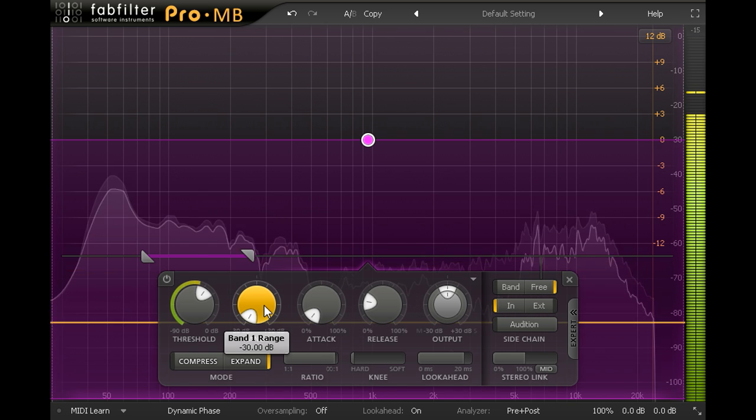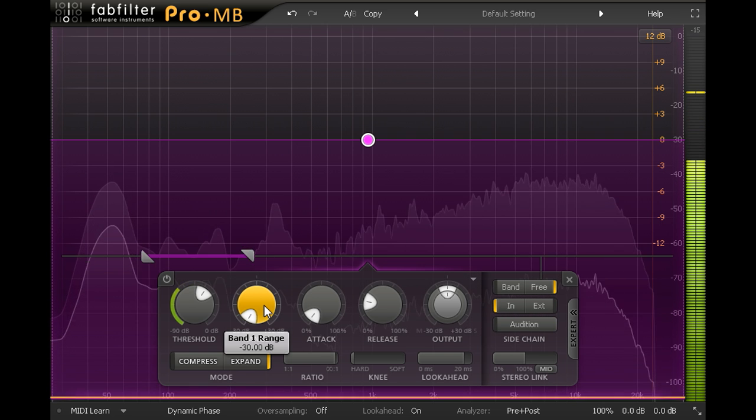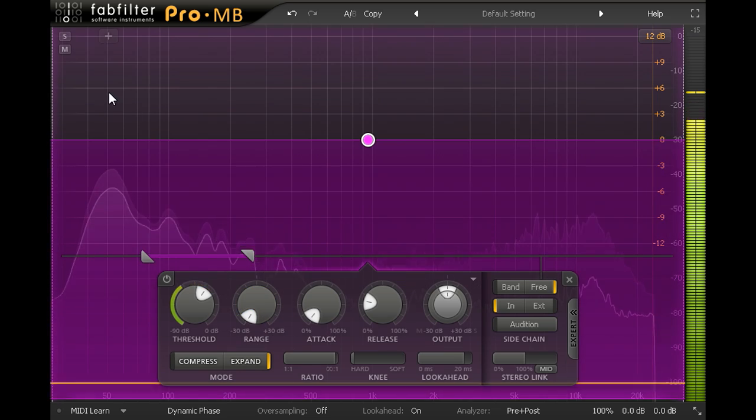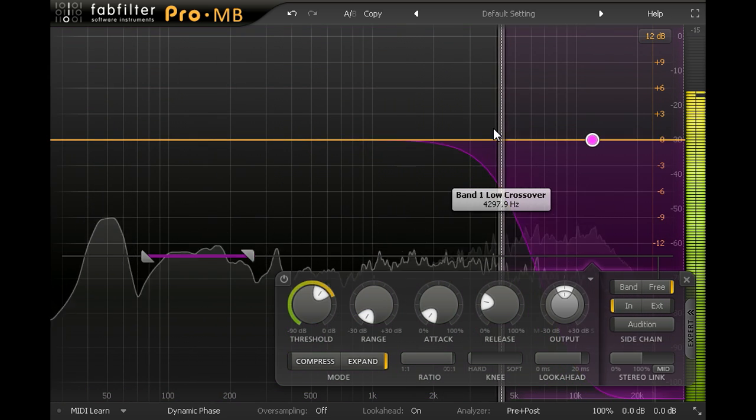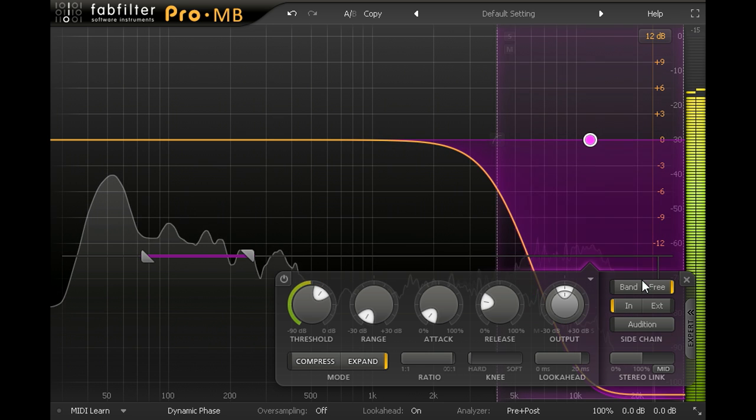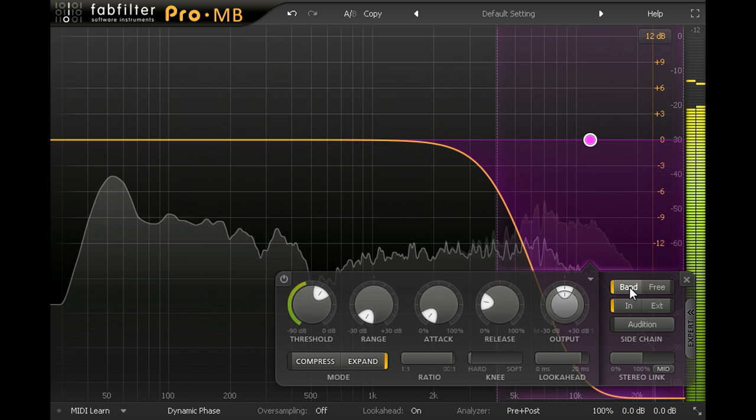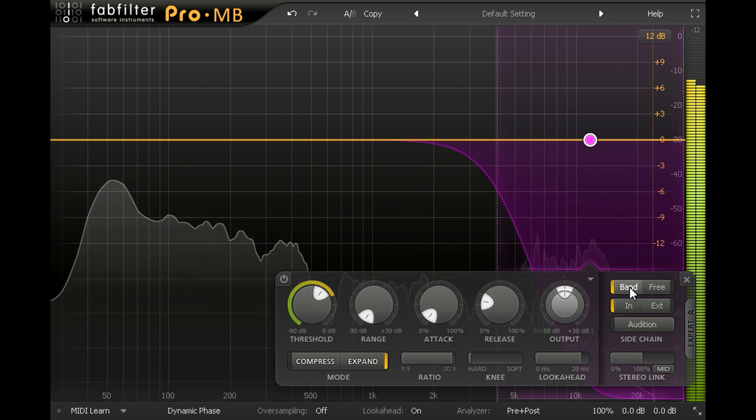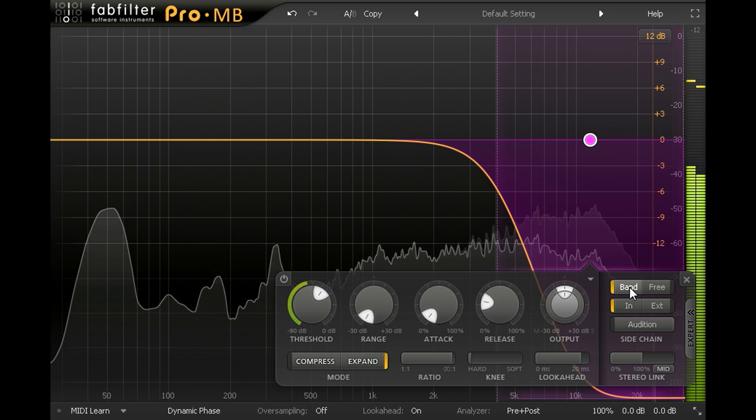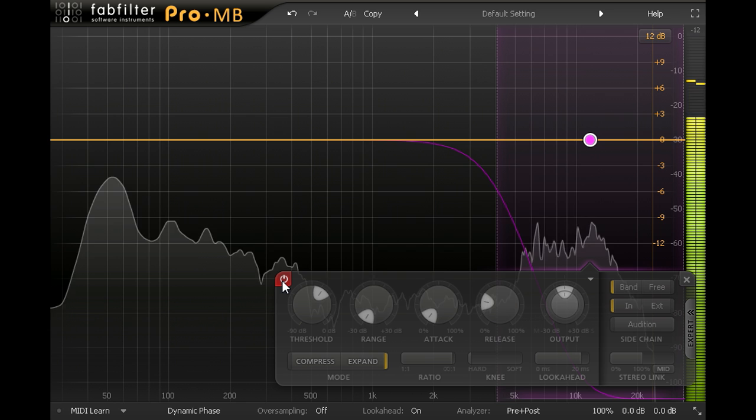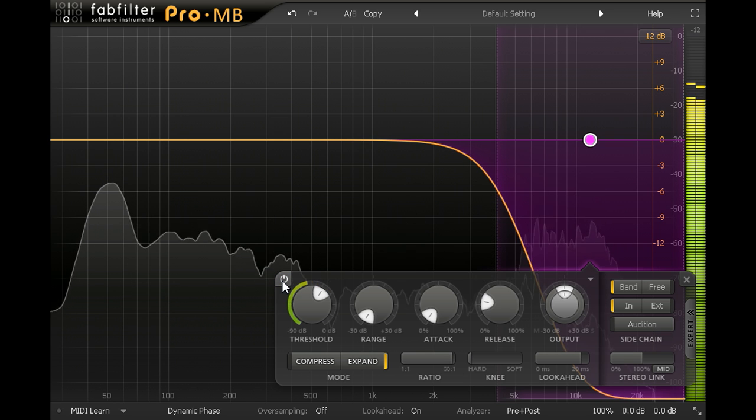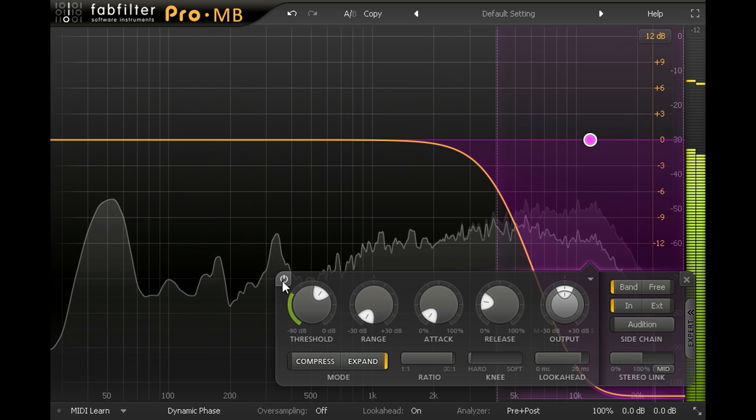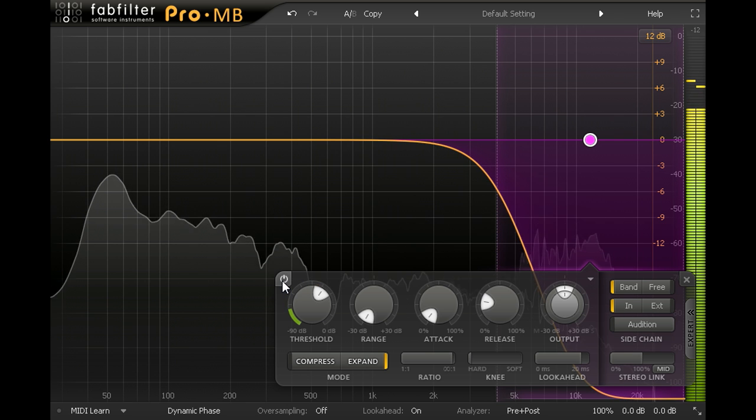But of course, Pro-MB also allows us to restrict our processing to just a specific range of frequencies. For example, if I process only the high frequencies, with the sidechain set to band mode, so it's listening to those same high frequencies, I can completely remove the hi-hats. This trick can also be very useful with acoustic drum kits to fix excessive hi-hat spill on a snare mic.